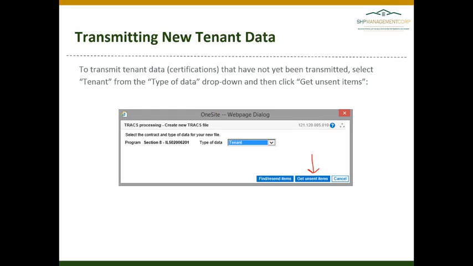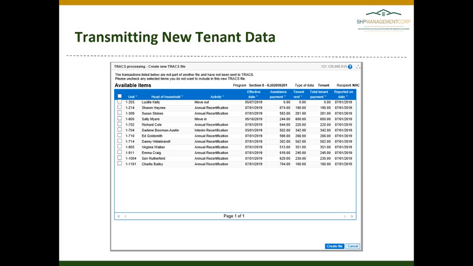To transmit tenant data or certifications that have not yet been transmitted, select tenant from the type of data and click Get Unsent Items. This window is going to show you only items that have not yet been sent to your CA or to HUD. Anything that has already been sent can be retrieved in another way. So if you're not seeing the certification you need in this list, it may have already been transmitted.